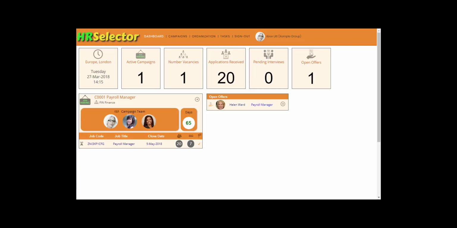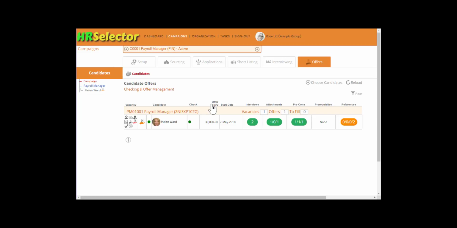References can be requested from the candidate at any time once a candidate has been advanced to the offer stage. From the dashboard, navigate to the Offers tab. Click on either the campaign or the role. The display will list candidates that have reached the offer stage.